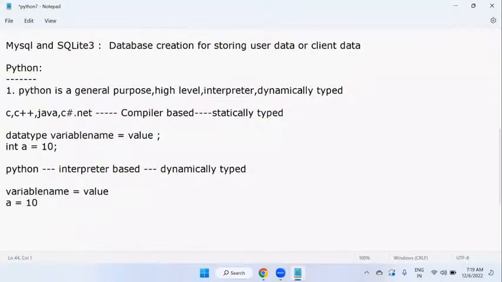You can see I didn't mention any data type of the variable before declaring it. Even if you mention the data type of the variable like this, it will clearly give a syntax error. It will not allow you to declare the data type from the programmer end, because it's dynamically typed. Based on its value, the data type will be decided.